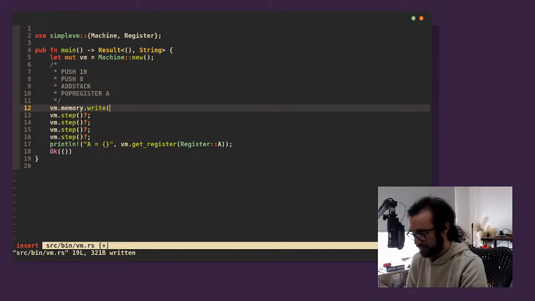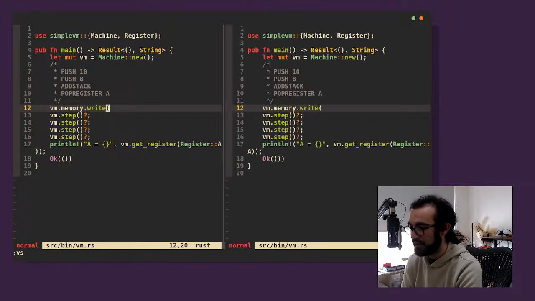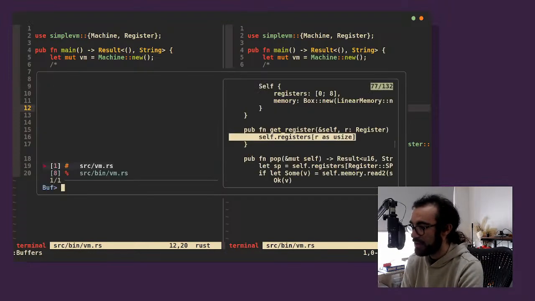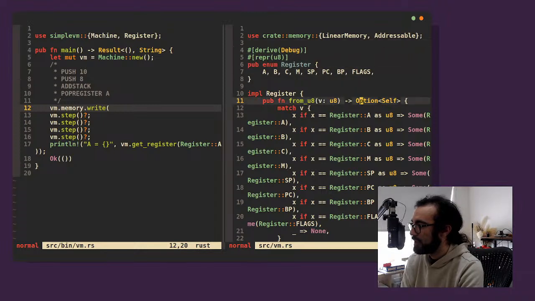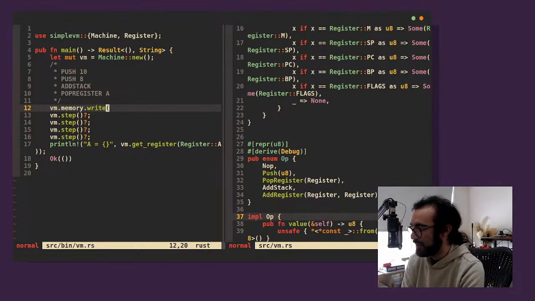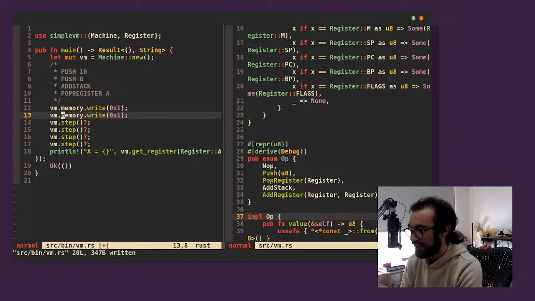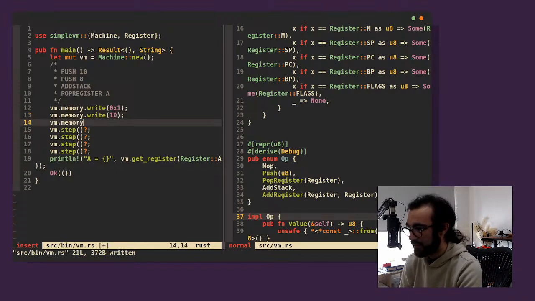So the lower 8 bits are going to be the op in this case. Let's make a split so that we can pull this up, because we need to see what these ops are. Okay, so push is going to be 1. And then we need the 8-bit value, the argument to push, which should be 10. And we also actually need to tell it where to write this.